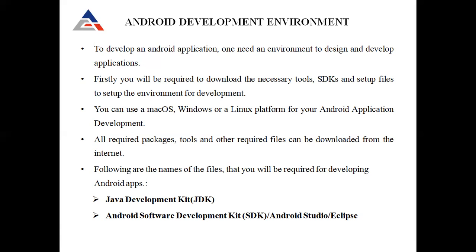So you can use a Macintosh operating system, Windows or Linux platform for your download for your Android application development. All required packages, tools, and other required files can be downloaded from the internet. Following are the names of the files that you will require to develop the Android application. One is Java development kit, and second is the Android software development kit, or you can say Android Studio or Eclipse.